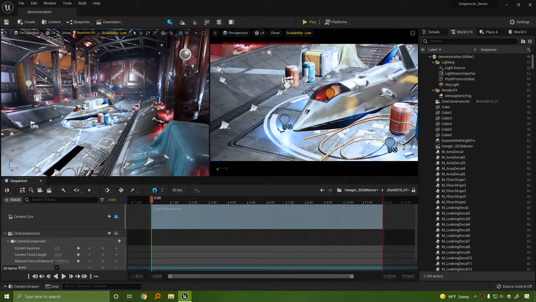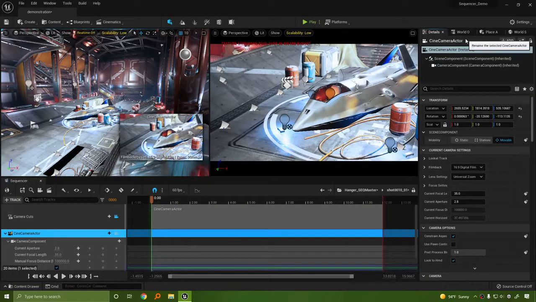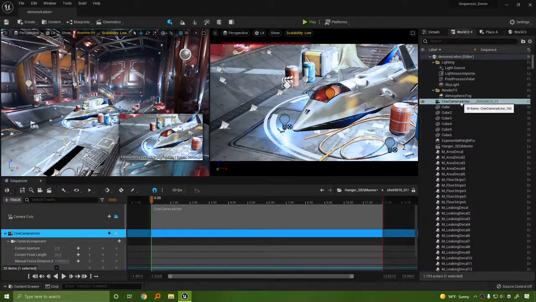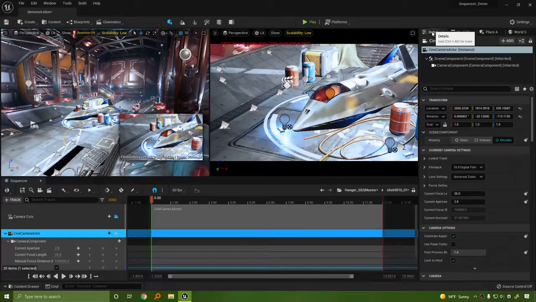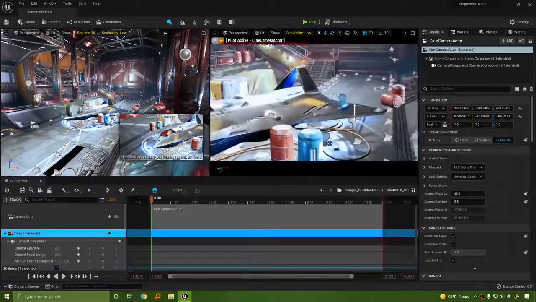The next thing that I want to talk about is some of the camera settings. So if you don't have your camera selected, go ahead and click on your Cinecamera actor and go into the Details panel. Your Cinecamera actor is going to be located over in your World Outliner. However, if you don't have it selected, go ahead and select it here, and make sure that you have your camera locked in the format that you like. You can go ahead and lock it to the viewport if you want quick selections or quick movements.